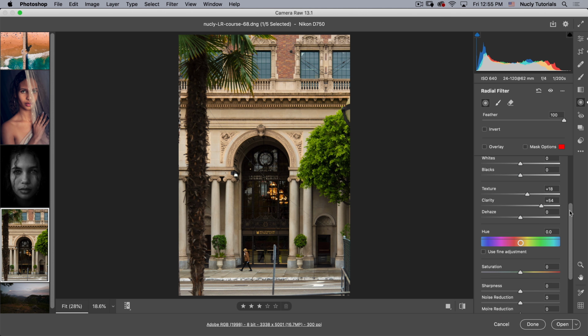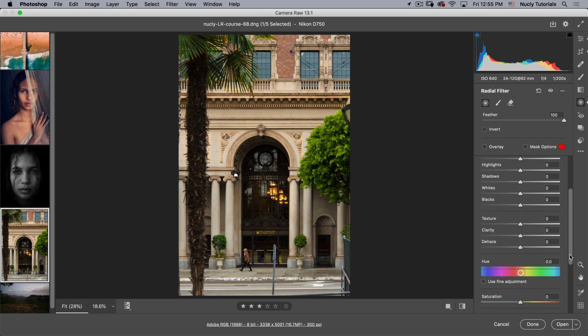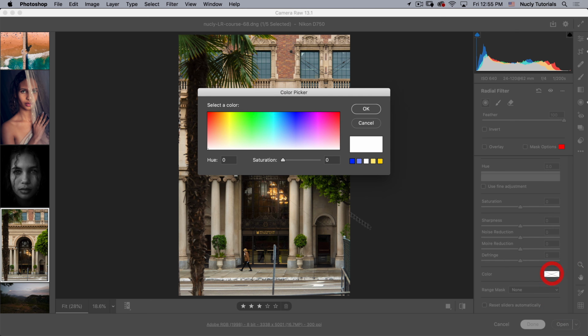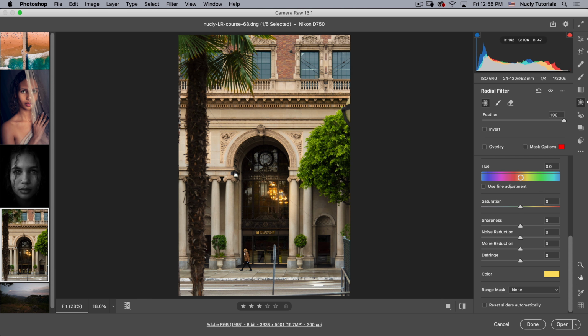What I want to do here is I'm going to reset this, but I want to push the yellow up. I want to push the exposure up. And I want to decrease the dehaze so we get kind of a glow coming from them. And then I can even push a little bit of a yellow light into that glow, which will give me kind of a nice effect that we're seeing a glow on those lights there.